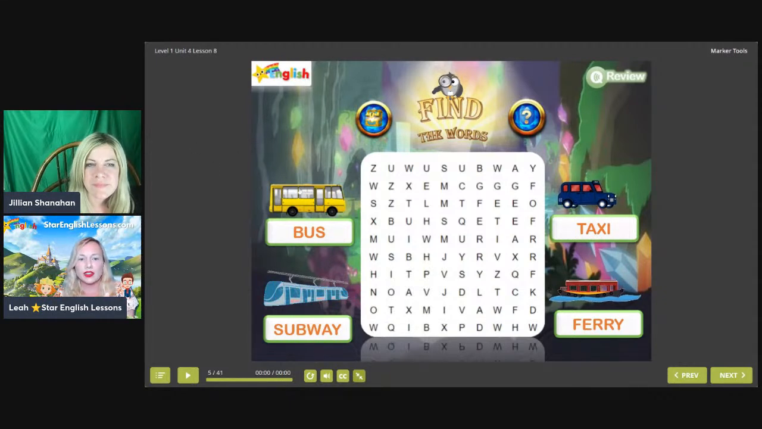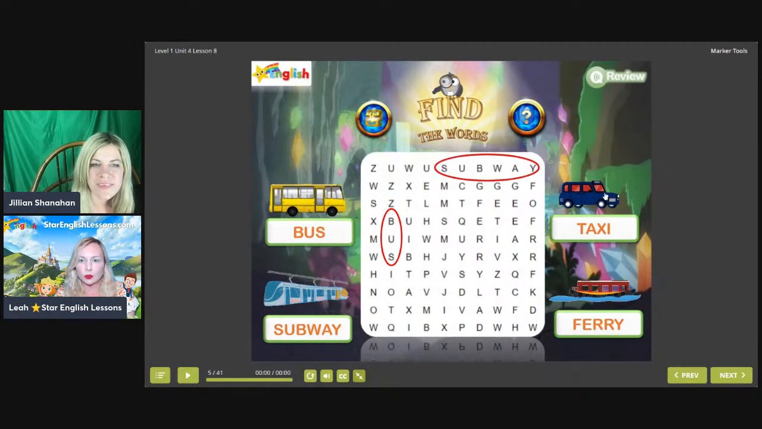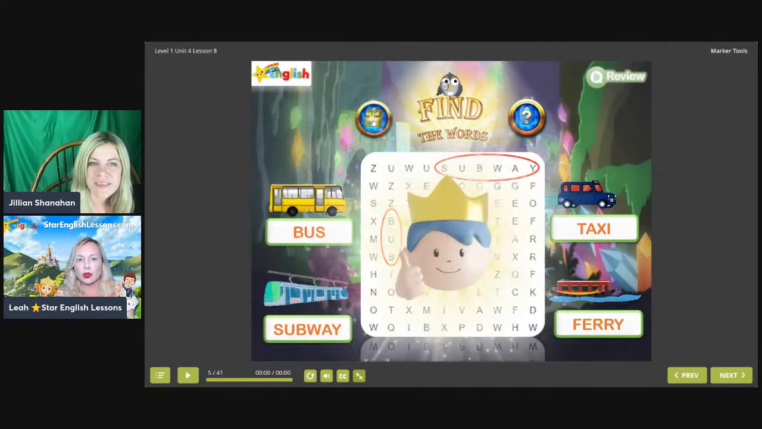And then once they found it, you can click on bus and it will show up, subway and it will show up, and then you can give them a reward.